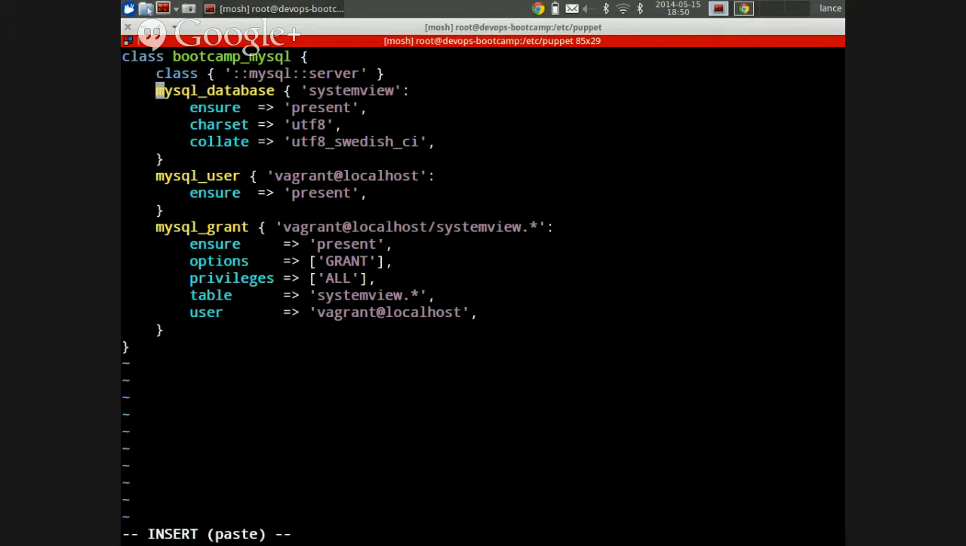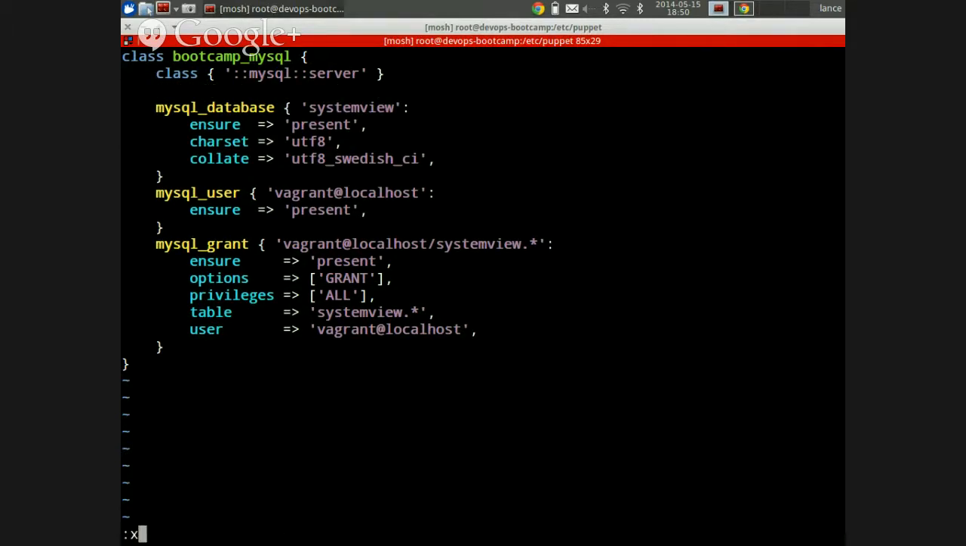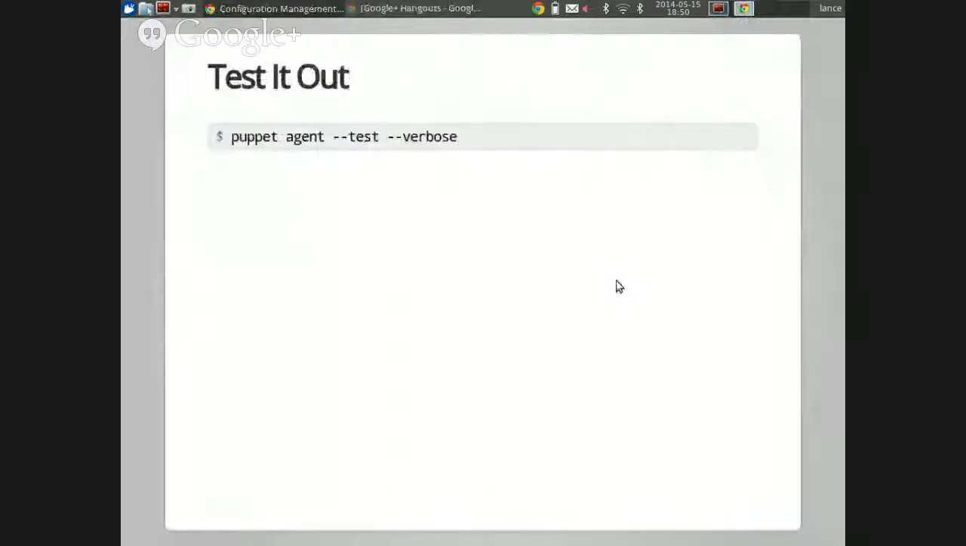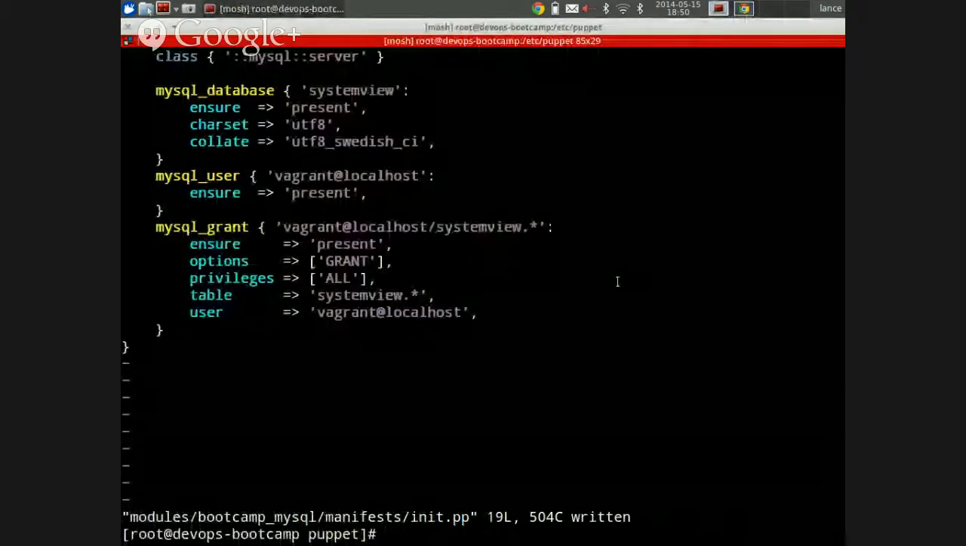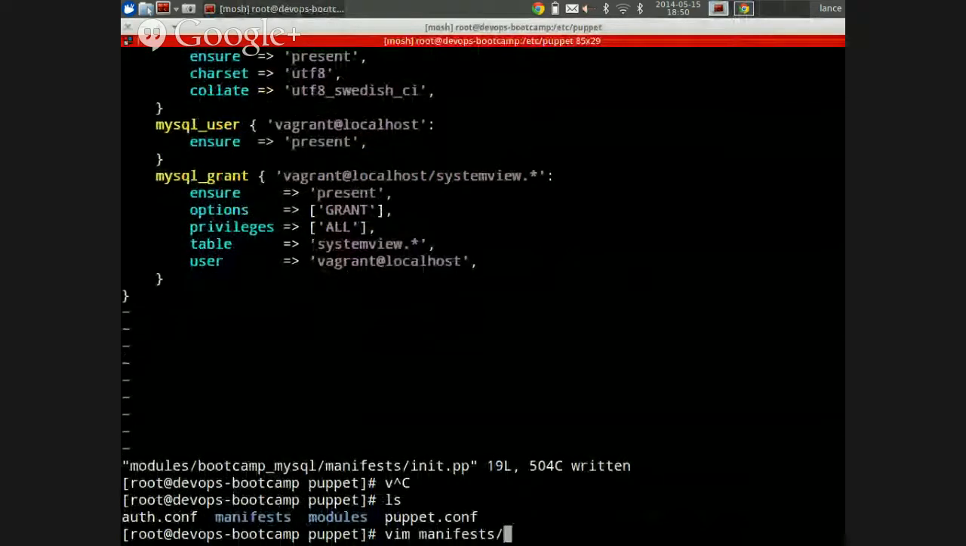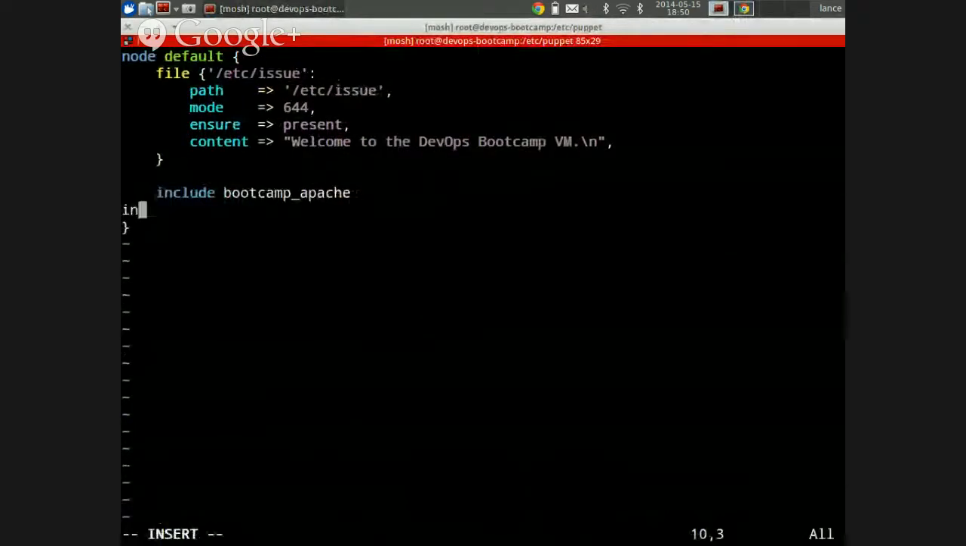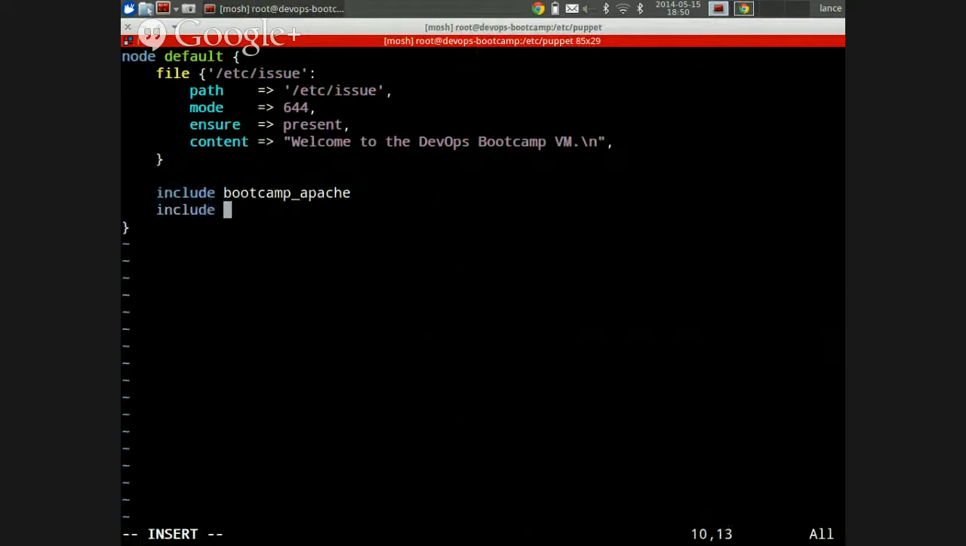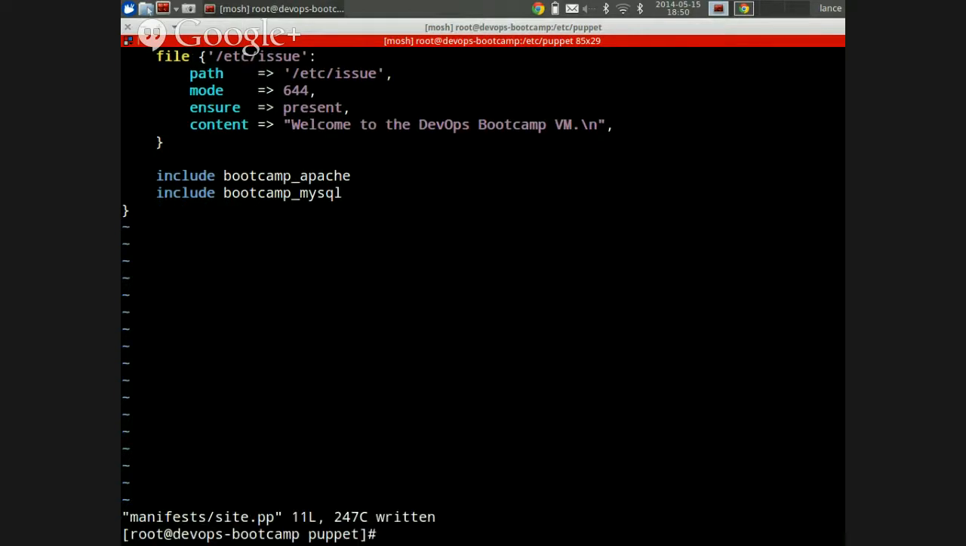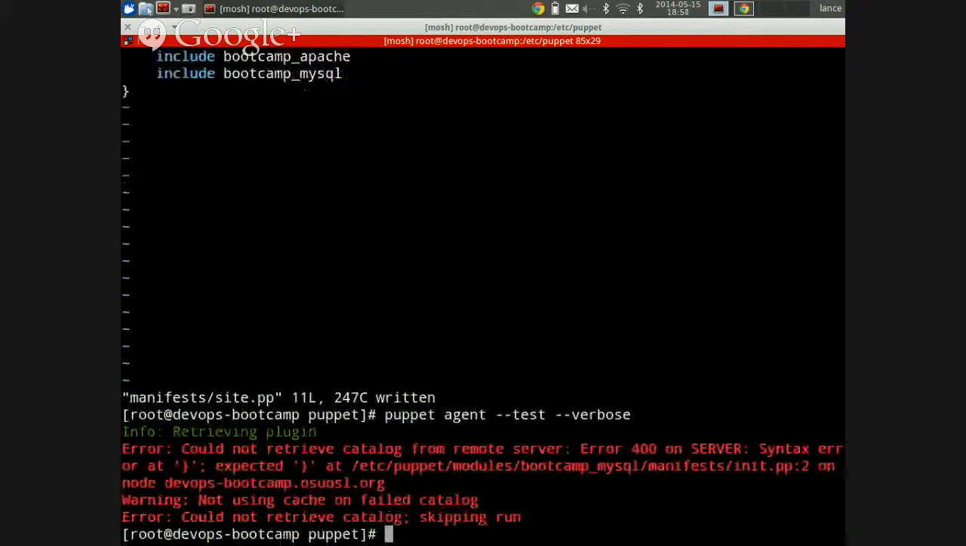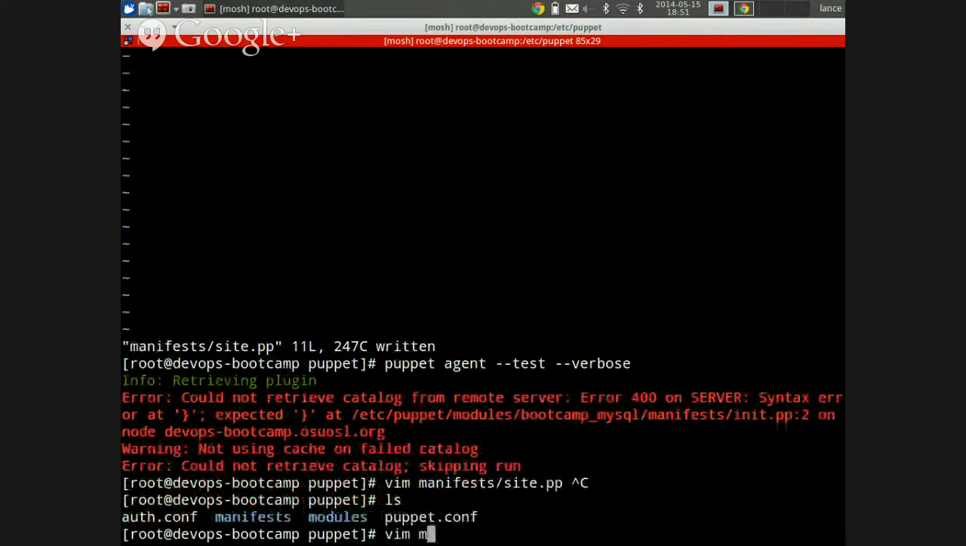Here we go. So first we actually need to include it. Looks like that's a missing step in the documentation. So let's go ahead and run Puppet. Oh, apparently I have an error in my, I must have typoed something.